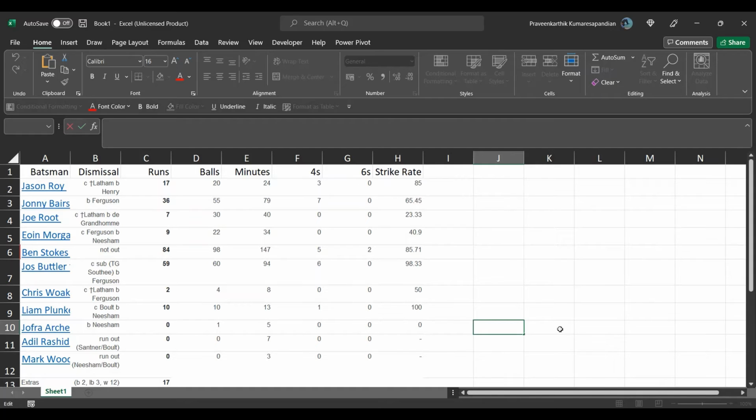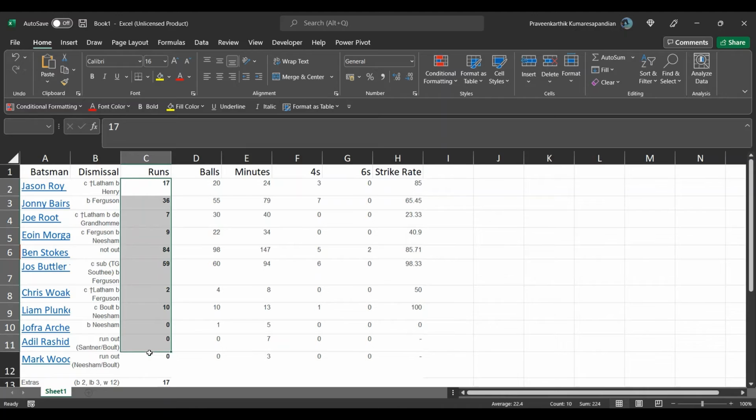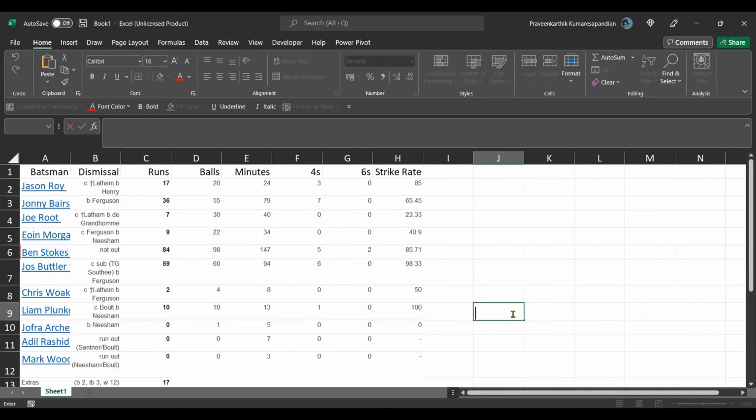Now, among the scores, we are going to highlight the 0 value. Whichever scores are 0, we are going to highlight or fill them in red color. So let's start with this.